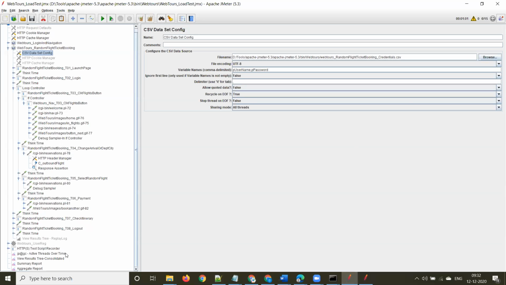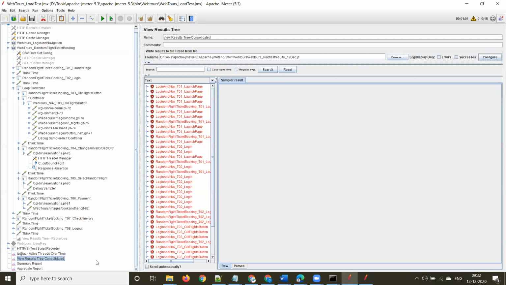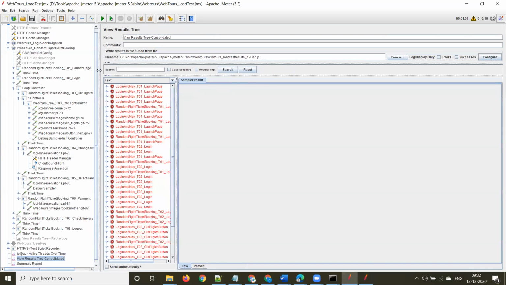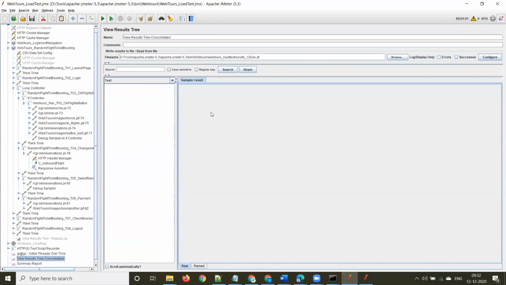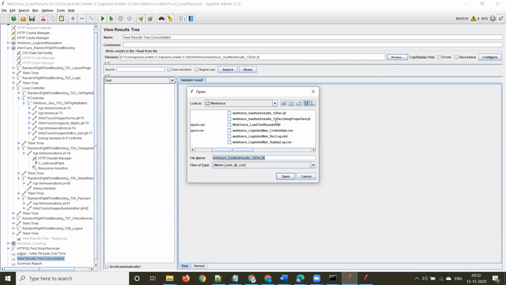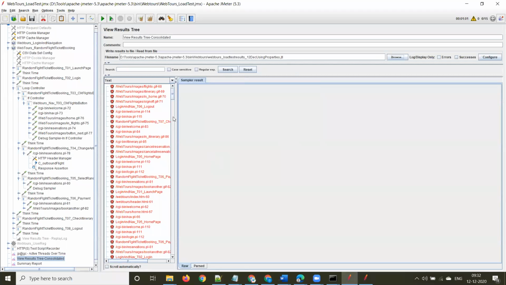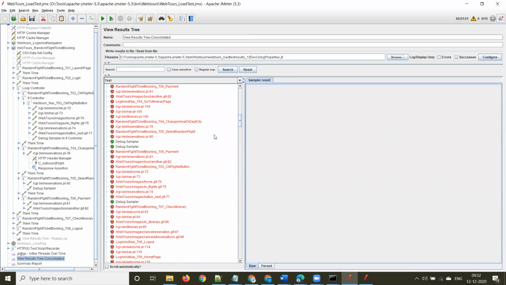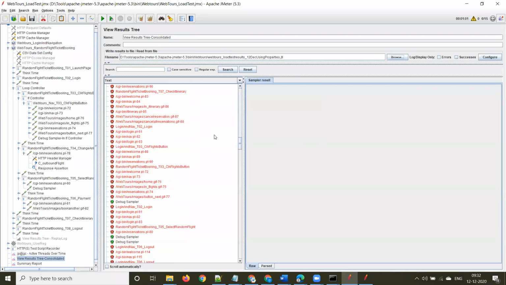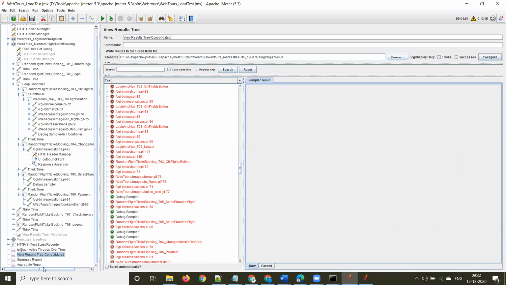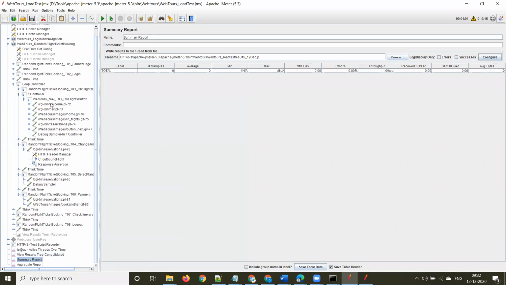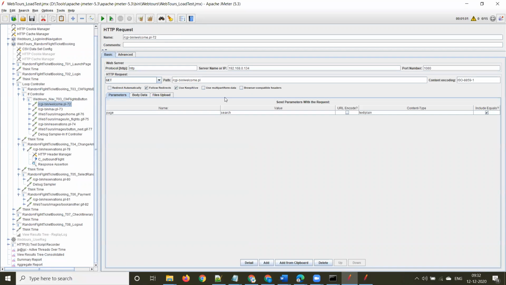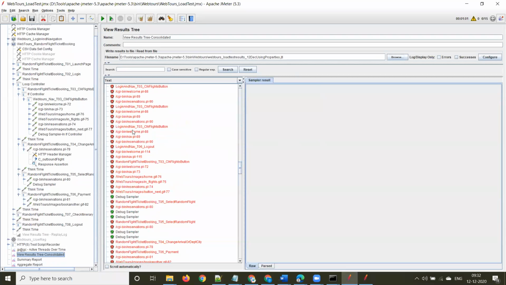Now what you can do is go to the results file and open it. Let me clear the old results, and go to open that. This is the results file that we used on 12 December using properties. Oh, this failed. Maybe there is some change in the IP address. Let me check what the error is.